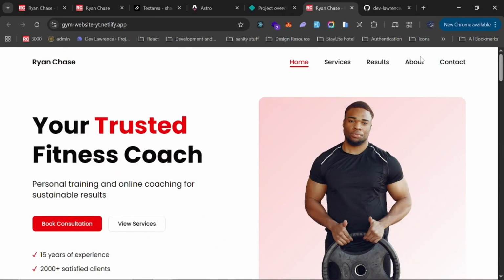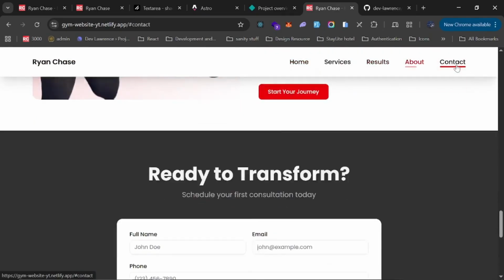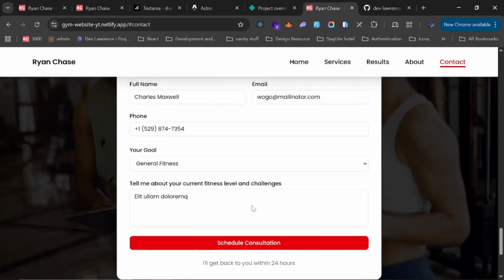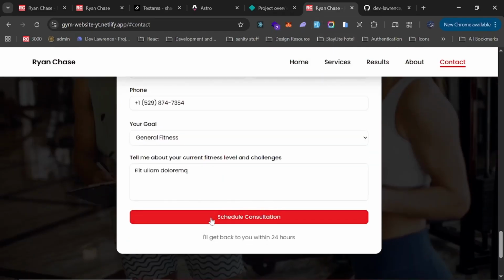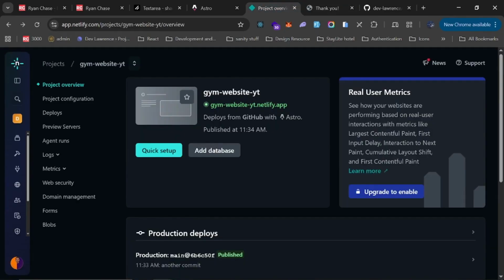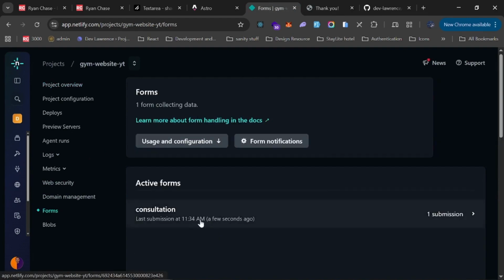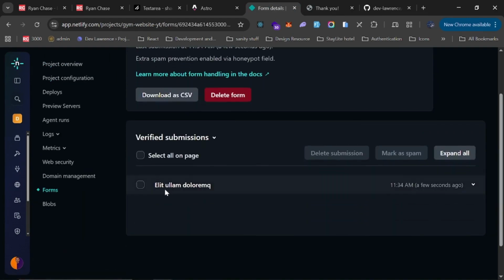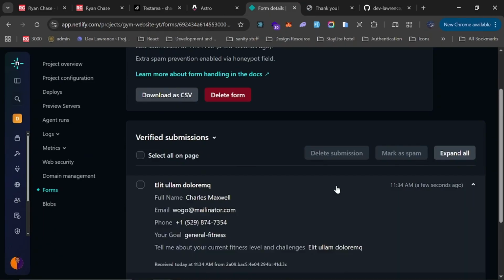So this time, if we go to the contact, it should take us here. And if I fill in some dummy data and click on schedule consultation, you can see that our form submission has been received. So in order to check it out, you can come right here and go to forms, and you should see it right here. If you click on it, you would see it like so.